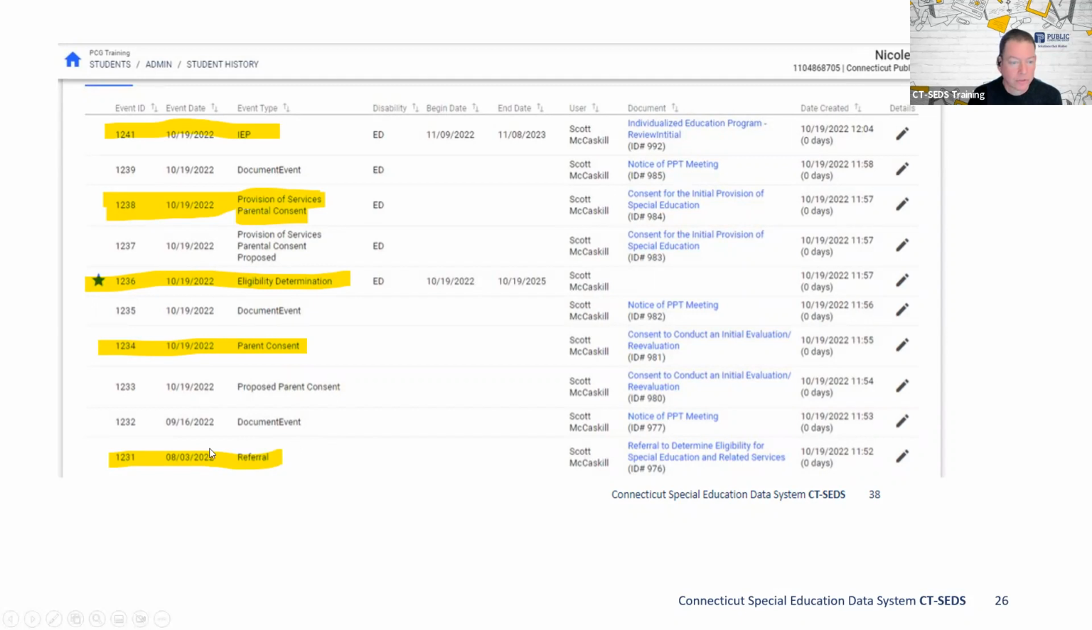So, real logical: the student is referred first, then the parent consents to an evaluation, and after evaluations are completed, the next event would be an eligibility determination. And there's a blue star next to that. So this is the currently valid eligibility determination with the disability noted. There's not one before that. The begin date and the end date of that eligibility are right there too. Then we move on to the parental consent for the provision of services, and finally the IEP.